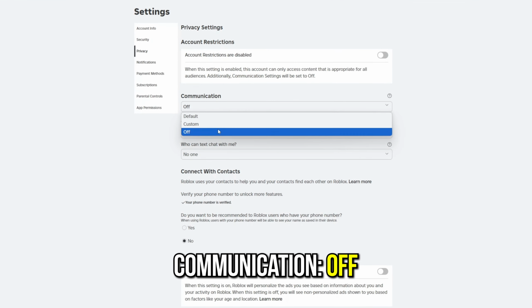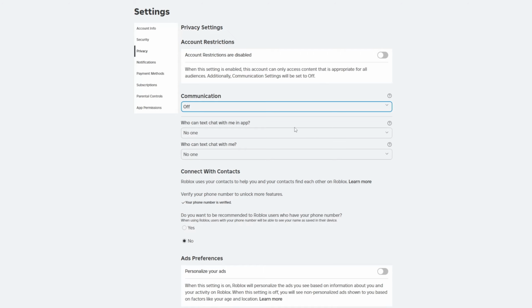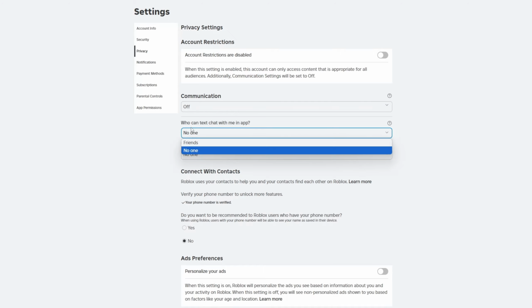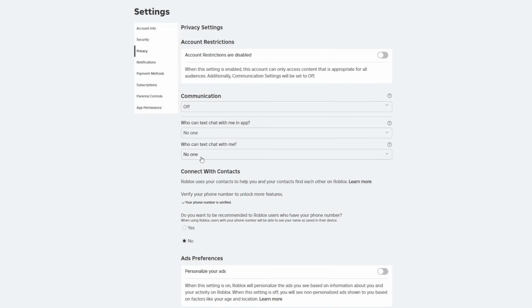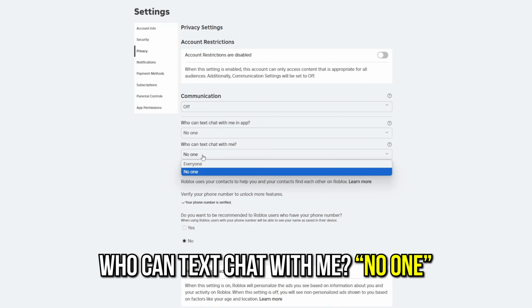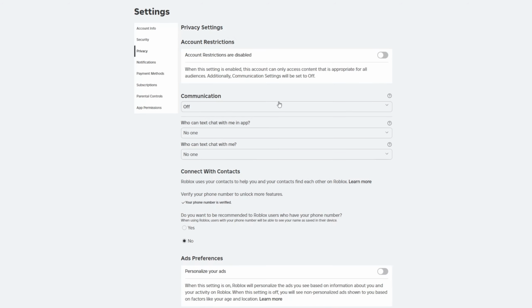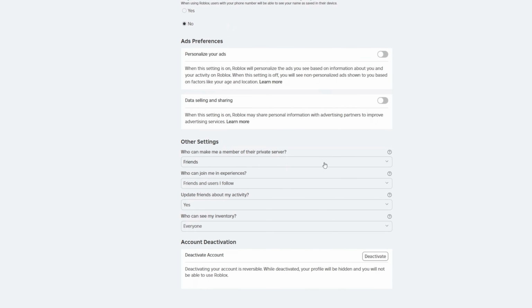Set communication to off. This will allow you to change specific community settings. Under how can text chat with me in the app, set it to no one. Also, for how can text chat with me, select no one. Next, scroll all the way down to the other settings section.